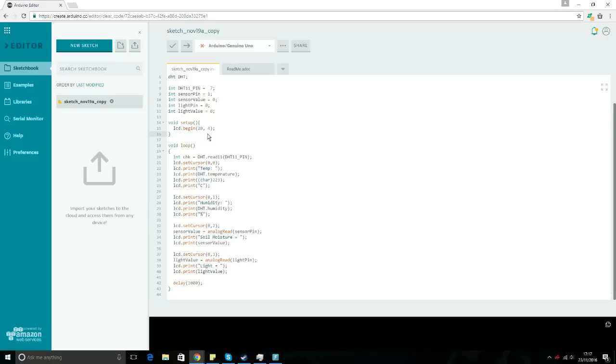In void setup, we just need to put lcd.begin 20, 4. And what this does is it just means that we're using a 20 by 4 big screen. Okay, now here, first of all, we have created a variable called chk. This is equal to, and then we're going to read the pin, dht.read11, and then the pin. And that's what the variable name was up there. We're using the library here, and we're reading the pin.